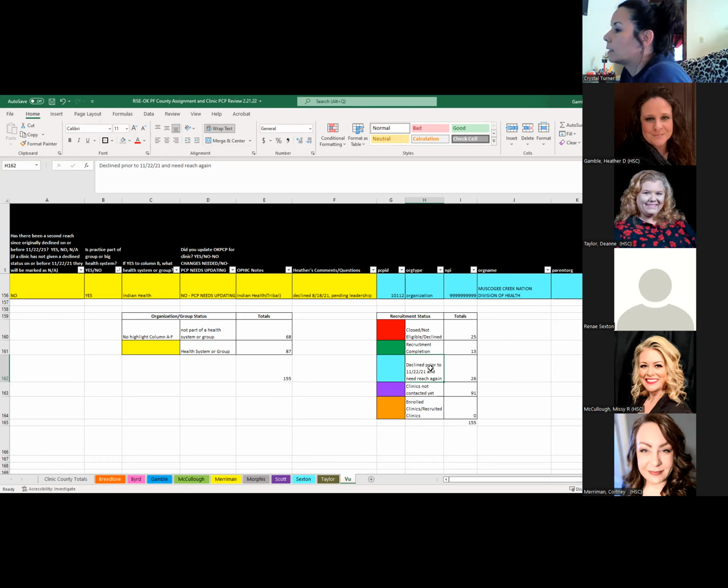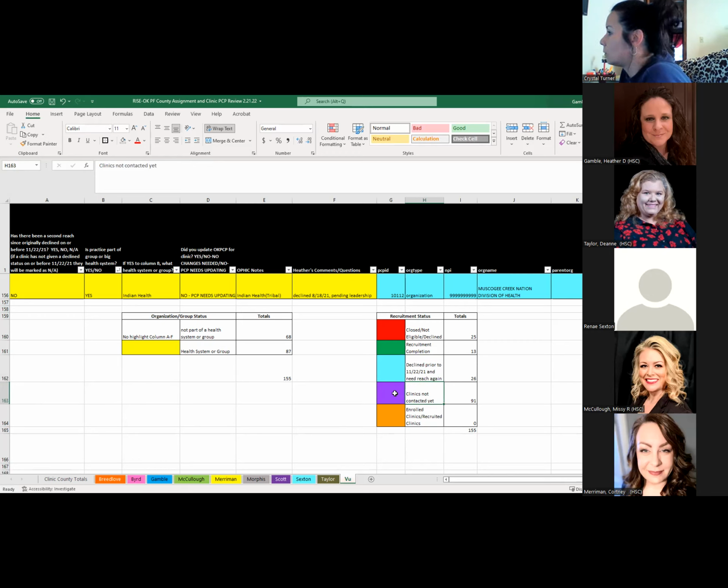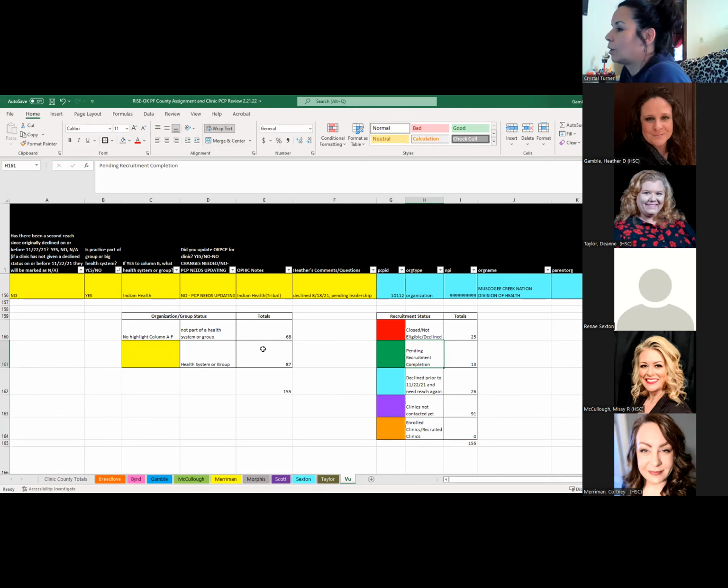Purple identifies, does that give the whole thing there? Okay, yeah, it does. Purple identifies the clinics that you have yet to reach out to for any contact at all. So it's a brand new clinic to you, you've never reached out to them. And then orange identifies they are an enrolled clinic. And let's see, go back up to green, Heather. I'm sorry, I feel like that's not the entire description. Oh, pending. Okay, I felt like that wasn't right.